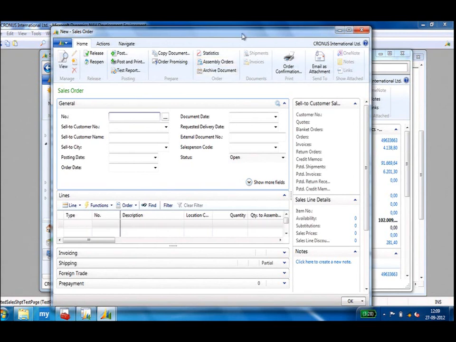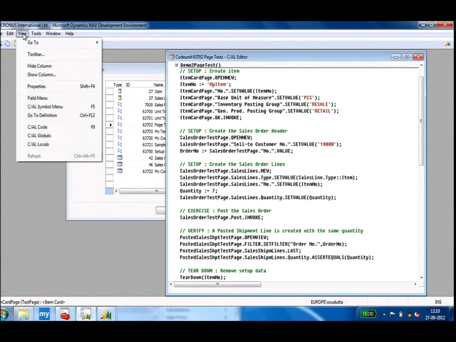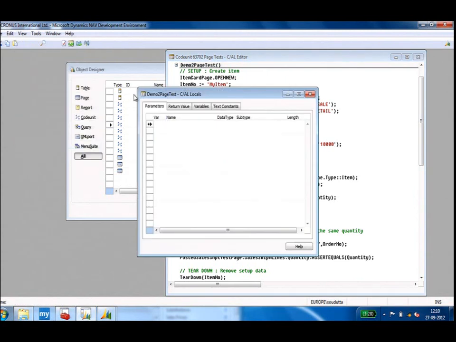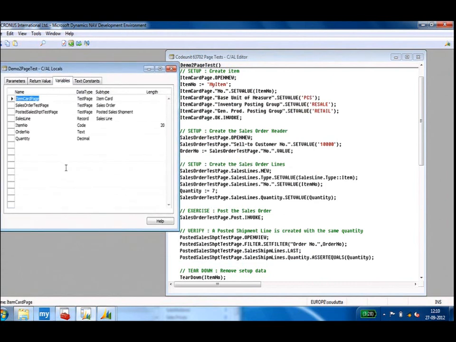Let's go back to the test. And then I'll go to the test, and I will show you the variables that I declared. So if I go to locals, you will see here that there are several variables I've declared. The first three have a data type called test page, which is the new type that supports page testability.